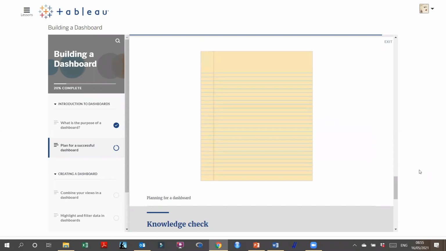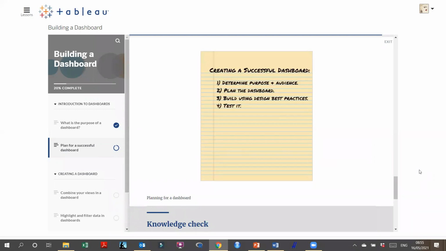We've covered 4 essential steps to creating a successful dashboard. Know the dashboard's purpose and audience, plan its design thoroughly, build it using design best practices, and test the result. Now you can build brilliant dashboards that users will love.